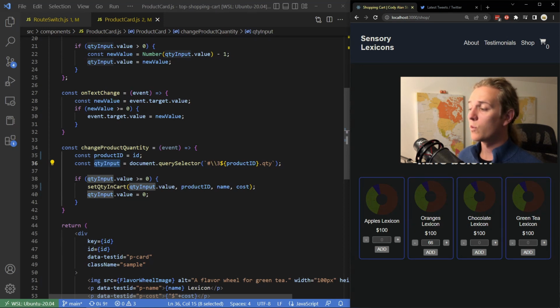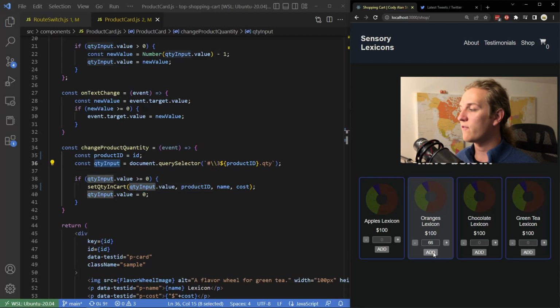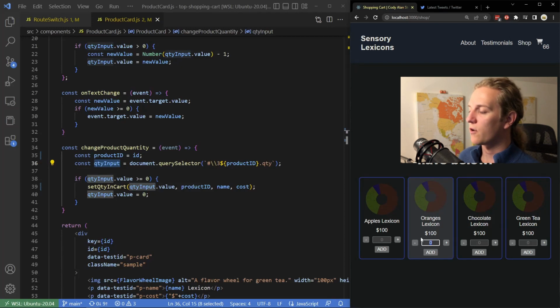So when I click this add button, we'll see in the top right corner that it'll change to 66 because 66 quantities of that product were added to the cart. And we see that this product's quantity is now back to 0. Now, if I do this for another one, just by incrementing, it'll go up 4, which is what I added. So now we have 70 products in the cart.